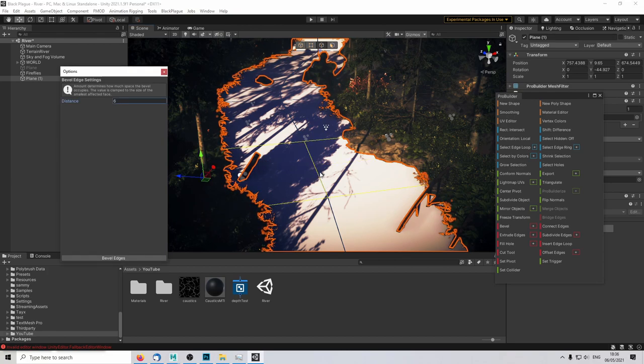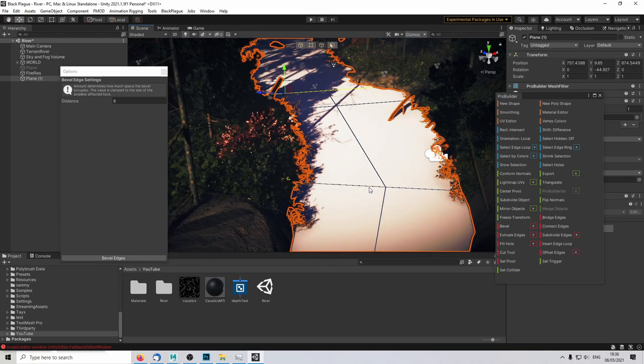And again, I'm going to hit bevel. I'm going to do the same thing here. It's an edge loop. There we go. And bevel.